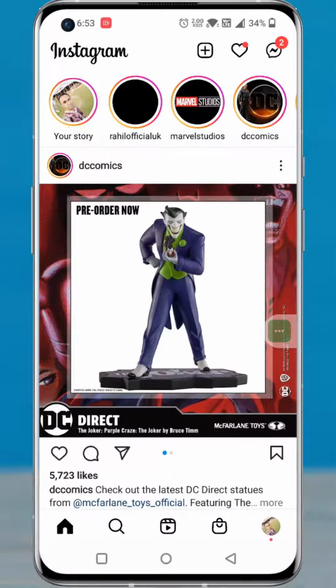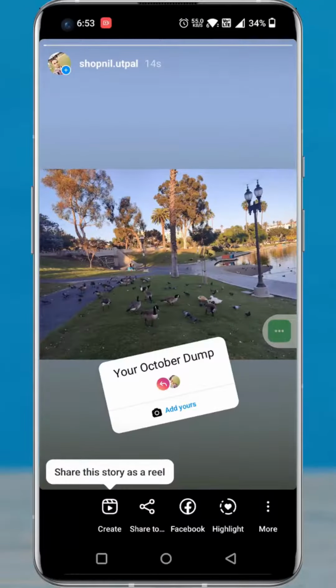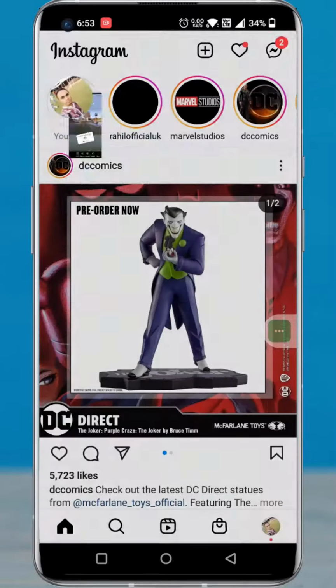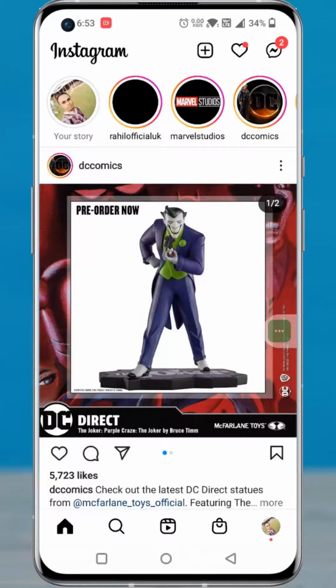Check this out. When other people see your story, they can also add their own photo by tapping Add Yours on the sticker. So in this way, you can do the October dump photo trend on Instagram.